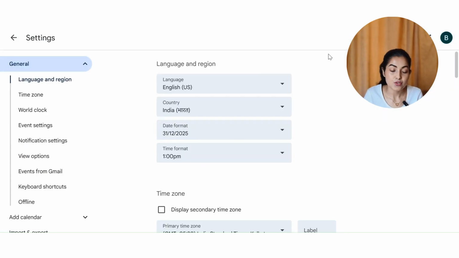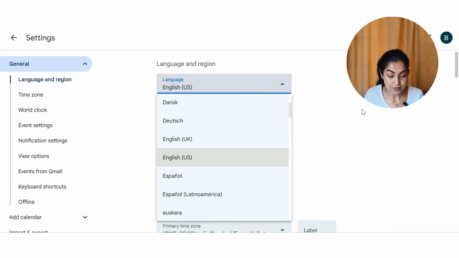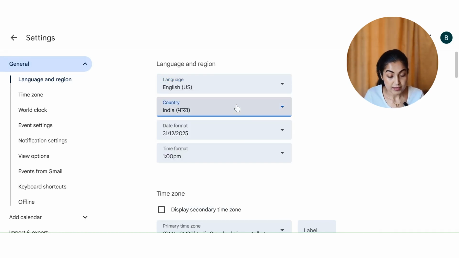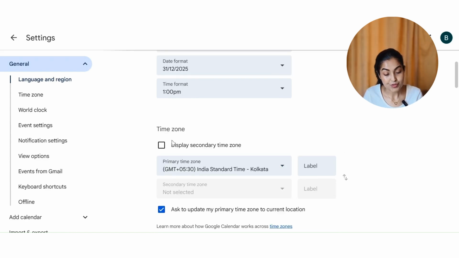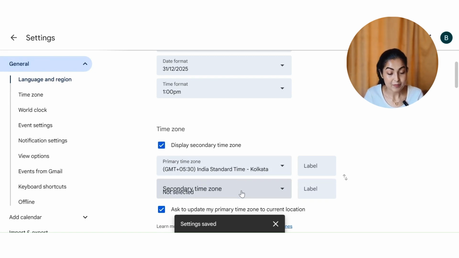Okay, so if we go to the general settings, you can change your language from here. You can also change the country, the date format, time format if you want to. You also get the option to display a secondary time zone if you want to. So if I select this, then I can choose a secondary time zone to display in my calendar.